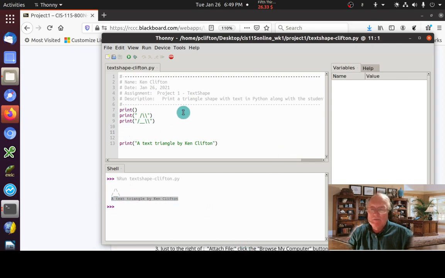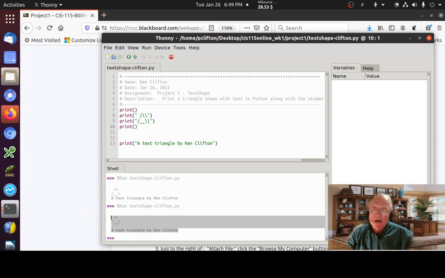Now, I kind of like to see a little space in between that last, so I'm going to put an extra line in there. So when you add this print statement here with nothing in the parentheses, remember that just kicks us down a little bit. So I've added that extra print. I'll go ahead and run this. You can see this is what comes out of my program now.